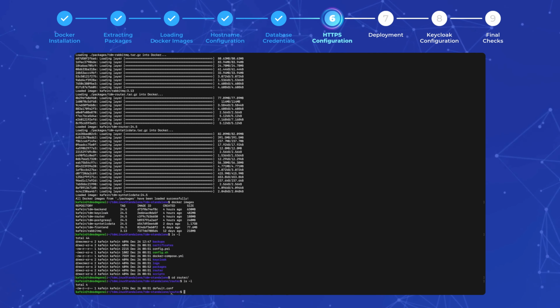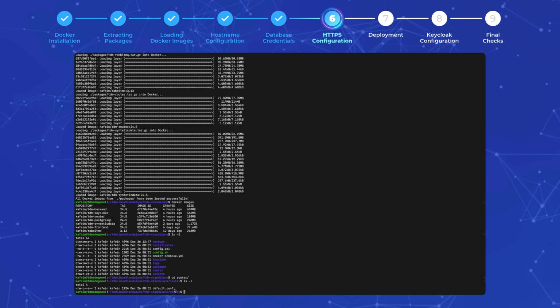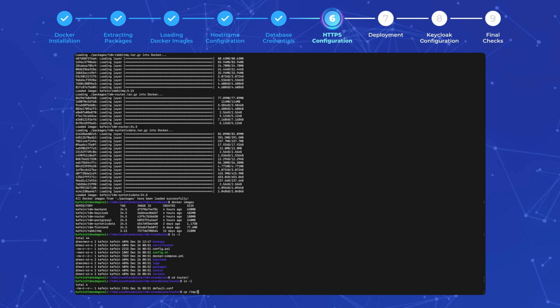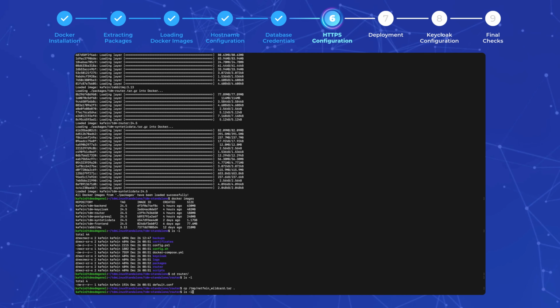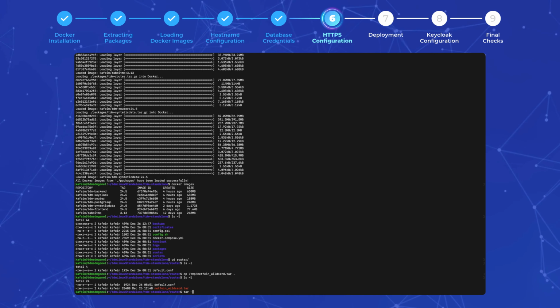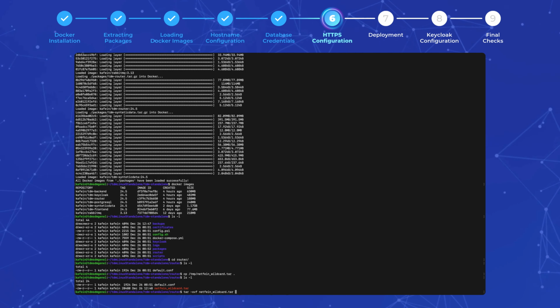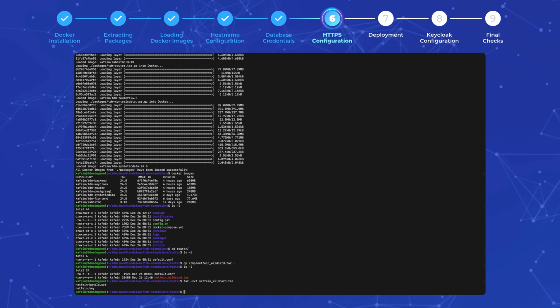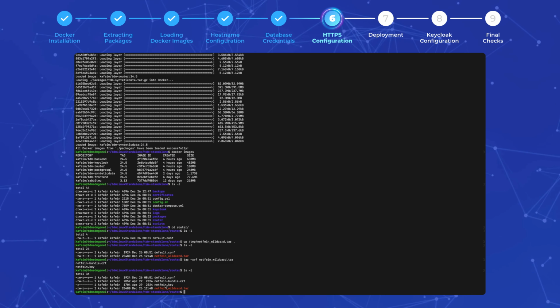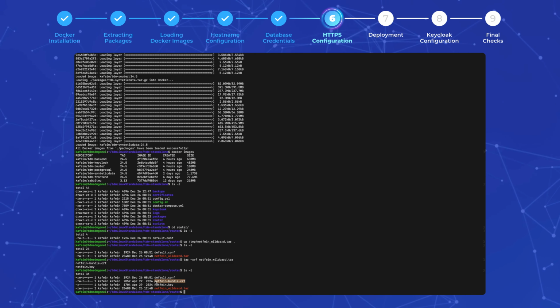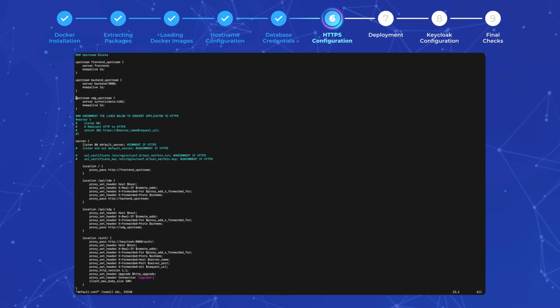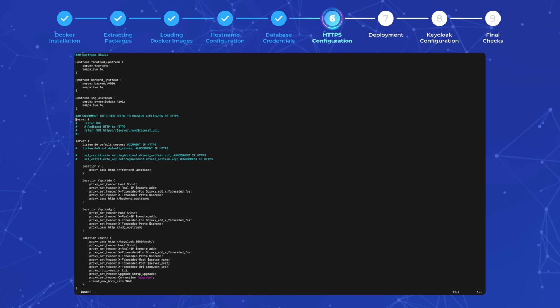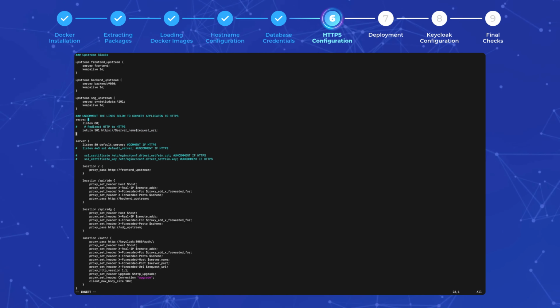Steps to enable HTTPS. 1. Place the certificates. Copy your certificate files .crt and .key to the router directory. 2. Edit default.conf. Open the default.conf file in a text editor. Uncomment the pre-configured HTTPS lines by removing the hashtag at the beginning. Comment out any unnecessary HTTP lines by adding a hashtag at the start of the line.